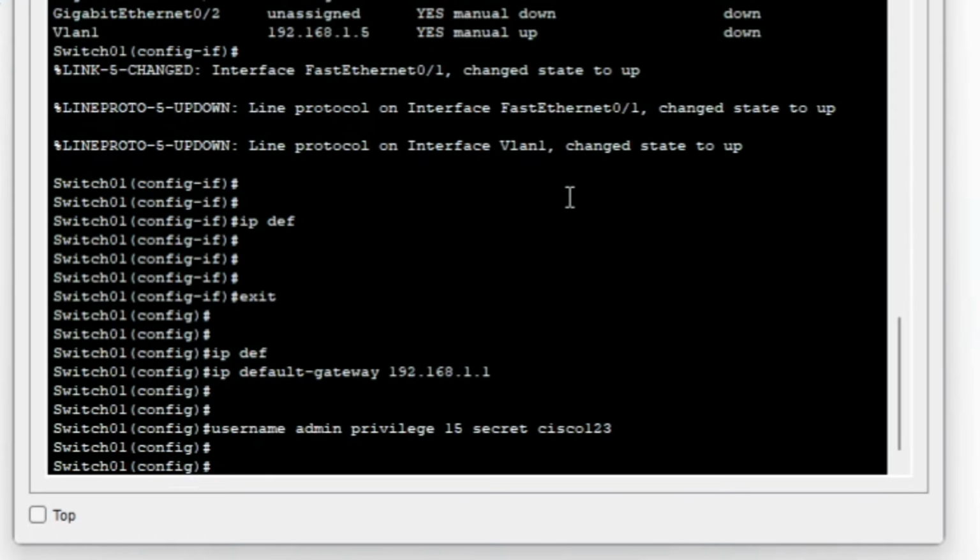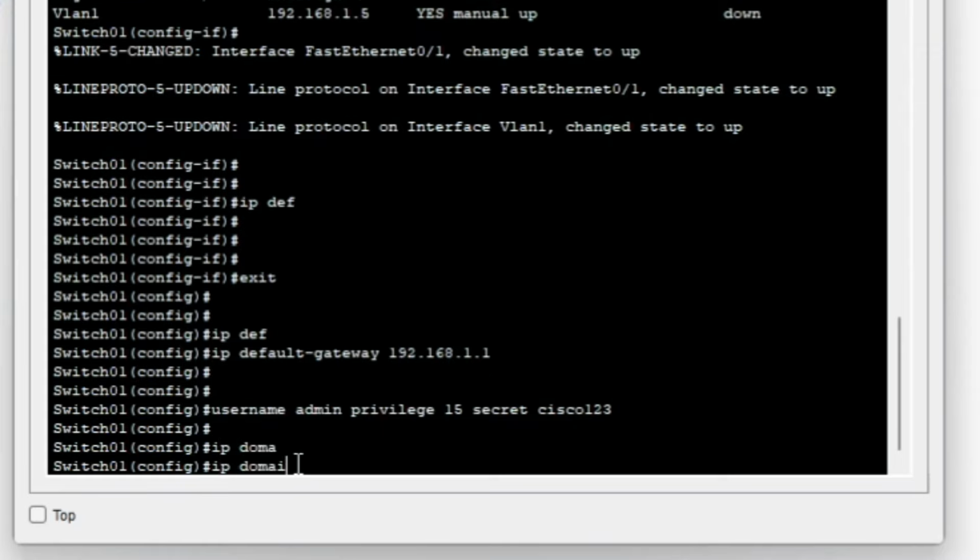Okay, so the next step is very important too, is to create a domain name. So we are gonna do this command IP domain name, and then just any domain name that you can think of, even if it doesn't exist. It doesn't have to be a real domain. So I'm gonna use eastcharmer.com in here as my domain name.